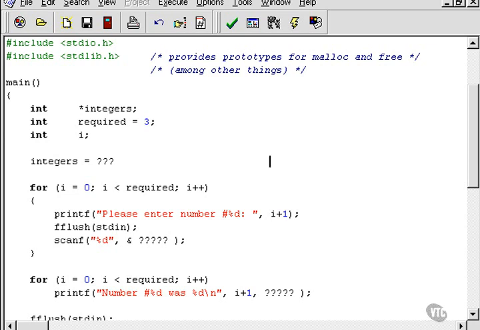Let's see what the first one of those is. It's going to be a malloc. Malloc of what? Well, we could say simply a malloc of 12 bytes. That will do it for us. But I don't like that very much. 12 is a bit of a magic number.